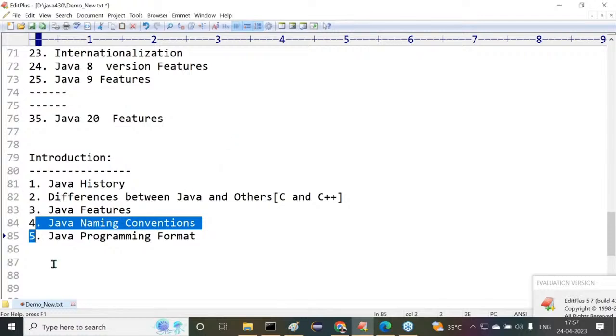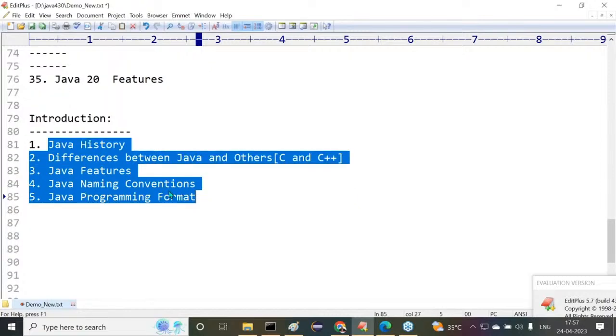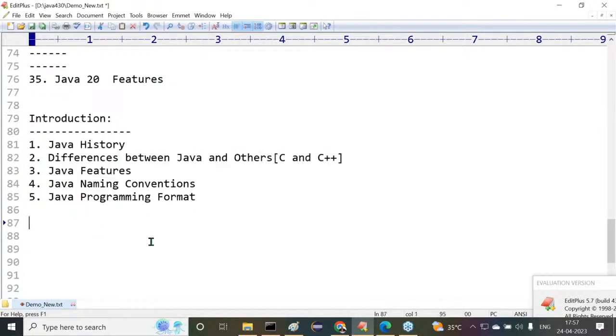These are the topics which are available inside the introduction part. Yes, sir. All of you are following or not? It's only titles I've given up to now. Nothing I started here. Okay. Now shall we start the first topic? No response. Right. The very first one is Java history.